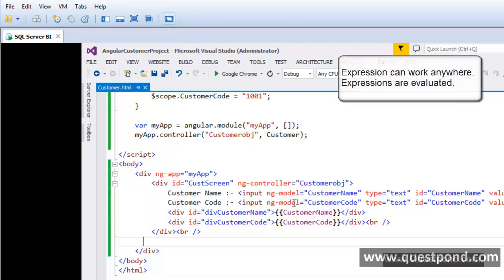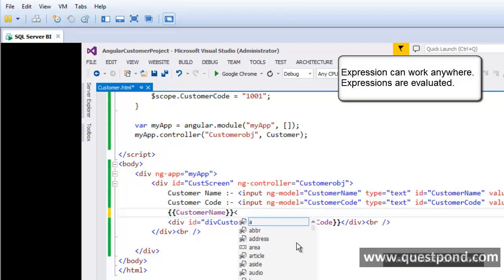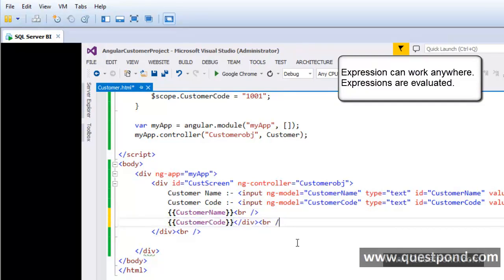The first thing is that the expressions you see over here do not need any kind of an element. For example, at this moment I have put it inside a div tag, but you can happily delete this and say br and a br. So basically expressions don't really need any kind of a tag. They can be displayed anywhere. That is the first thing.